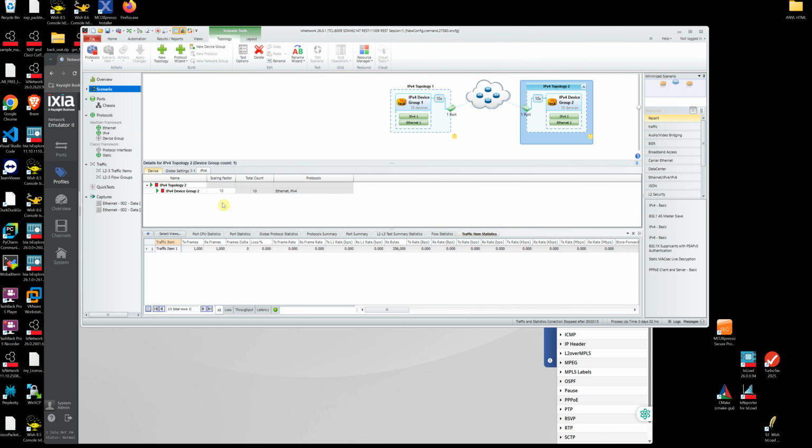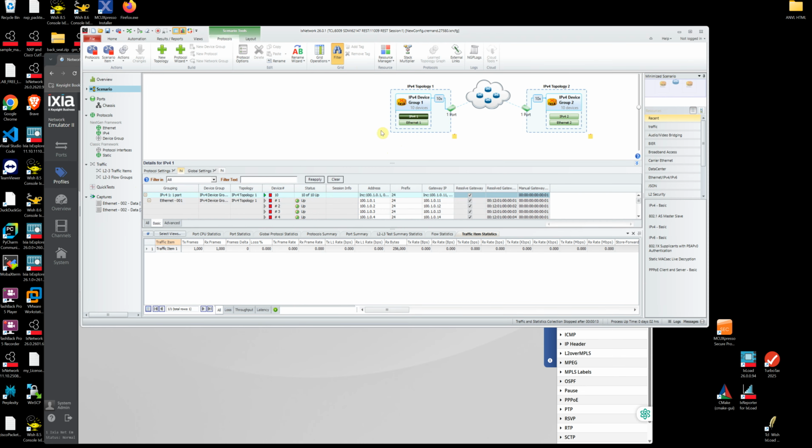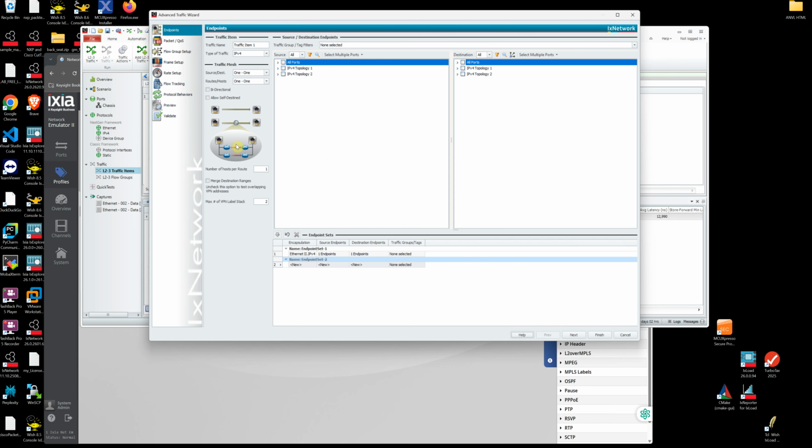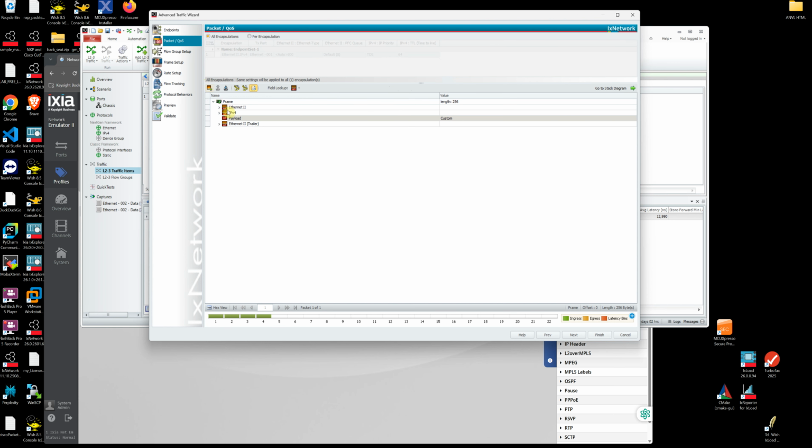I'm sending 1,000 packets from addresses based on what I did so far, from 101.0.1 to addresses at 101.0.11 on the other side. The traffic is simple IPv4 traffic. We can take a look here for the sake of completeness. I'm sending just IPv4 traffic, nothing else in there.